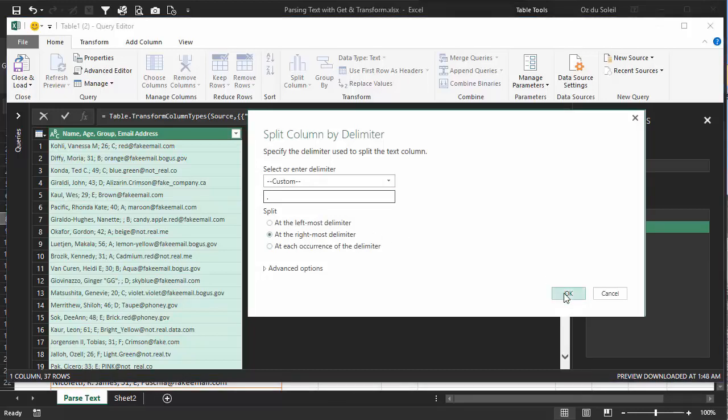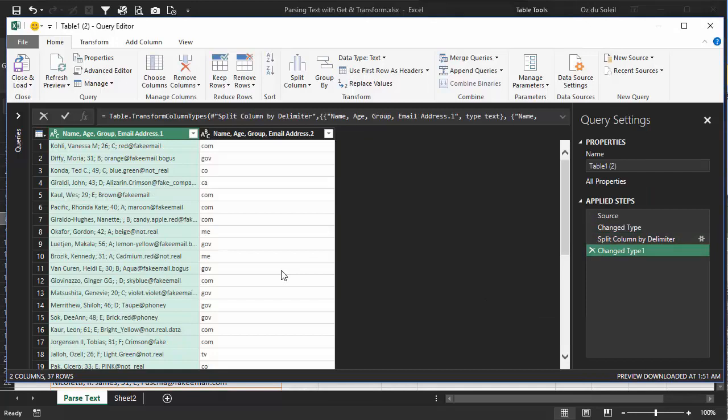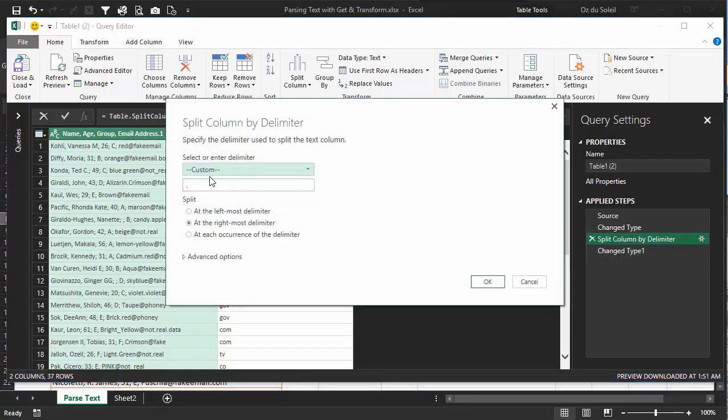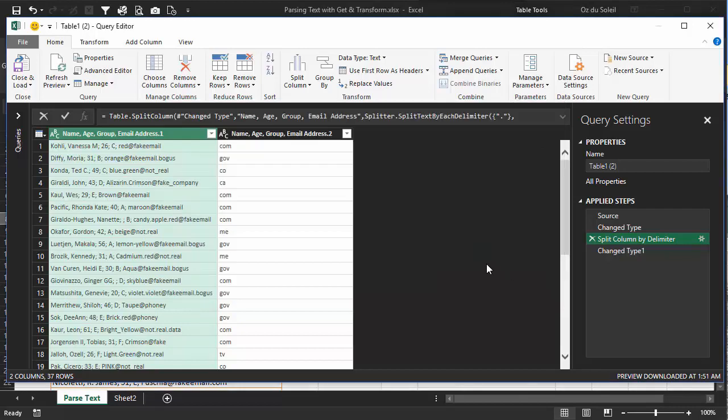Now, you can see that it didn't split off this one between blue and green. It didn't split off this one after fake email dot bogus. It just split off the last one. And notice we've got this split by delimiter. I can click this gear to look at the details. Period, rightmost delimiter.